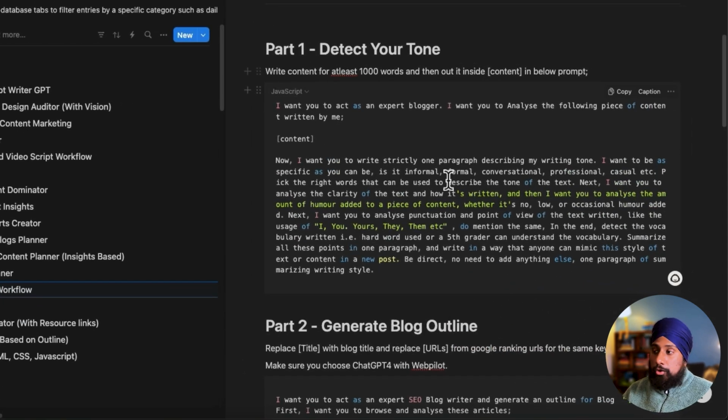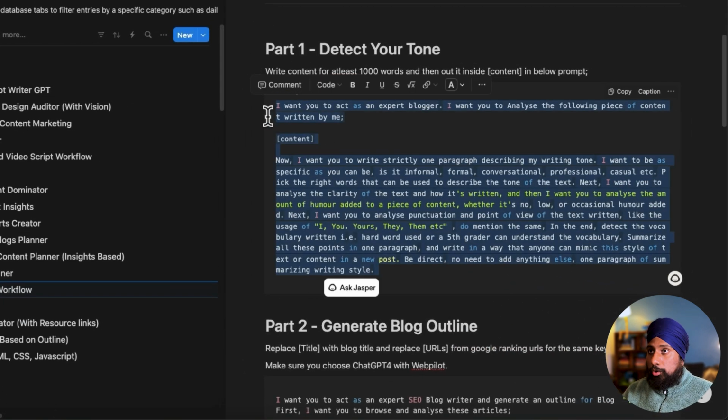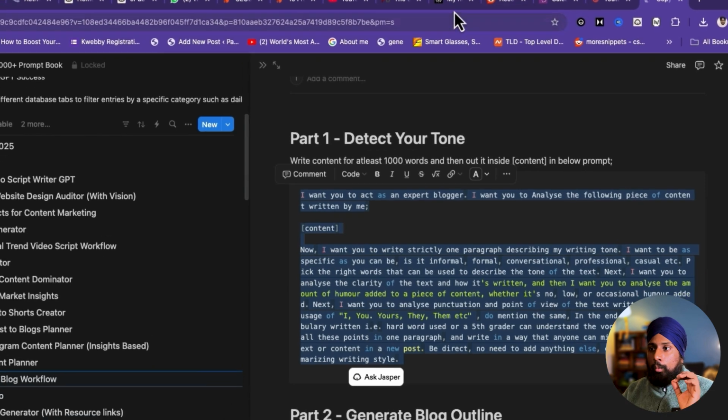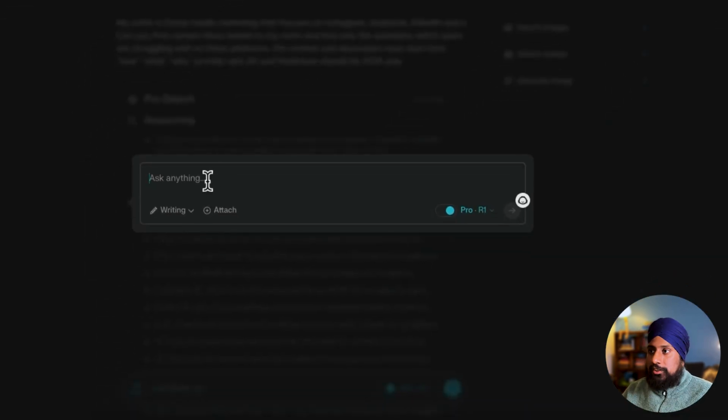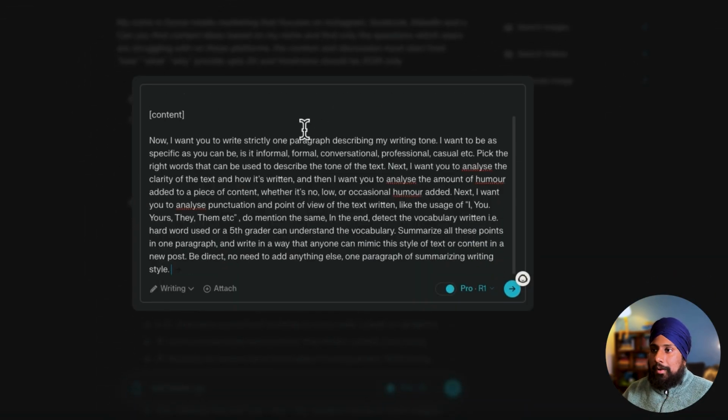So first is detect your tone. What it will do is mimic your tone. Make sure you do this in one thread only. So here I want you to be extrovert, and so on, and there's the content.